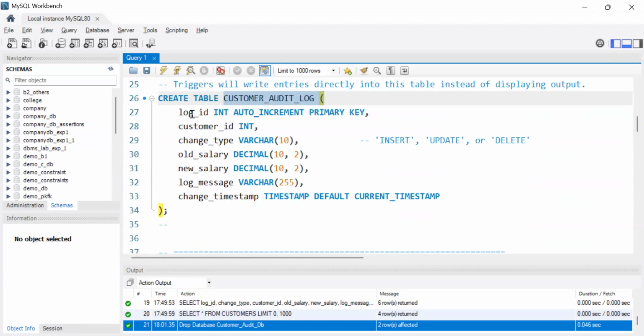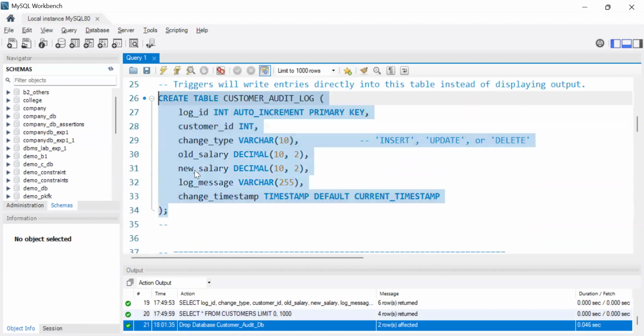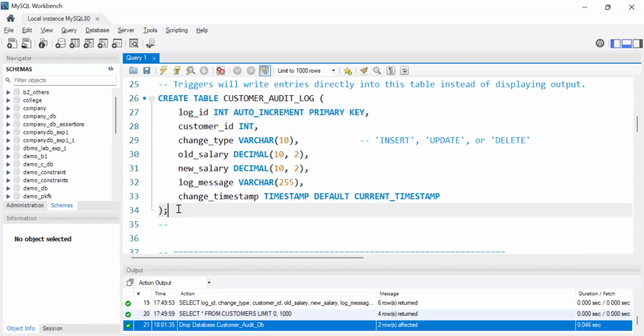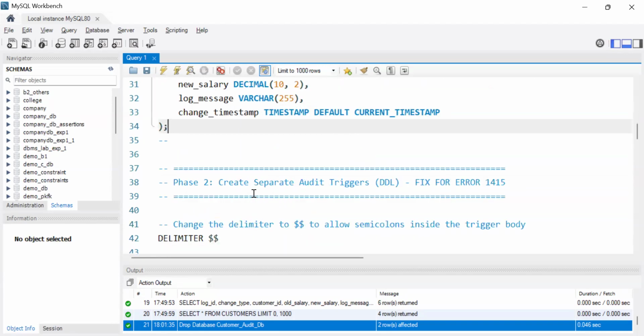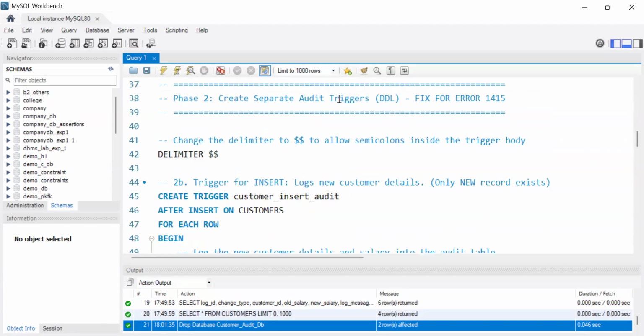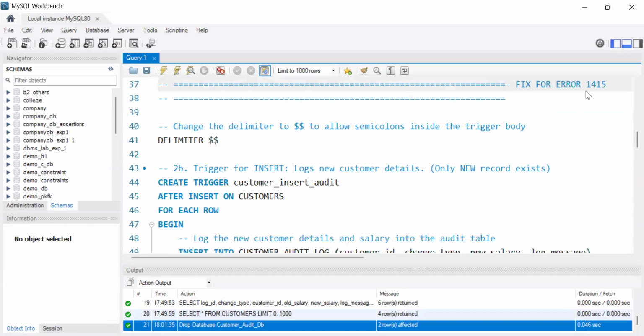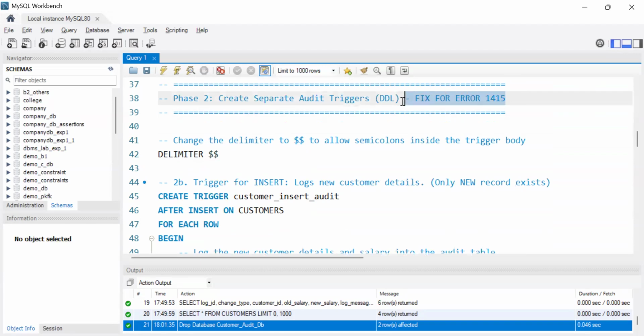This is for the trigger. As a DBA, you have to think about how you can apply the trigger. So for that, log ID, customer ID, change type, I mean what operation you are doing, old salary, new salary, what message you want to display, at what time, what happened, that kind of information you want to display, right? Guys, I hope you are getting it. Next, after that, I will perform the trigger operation.